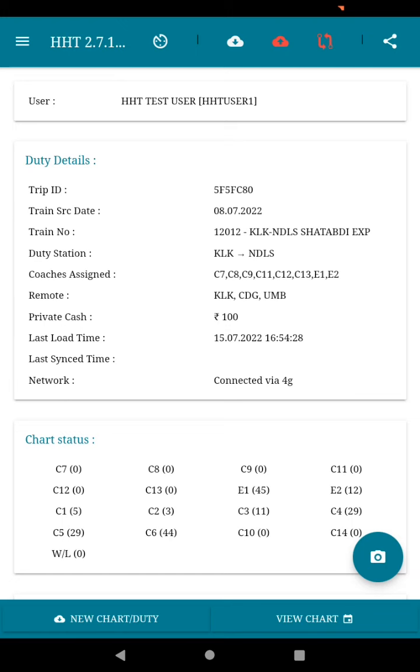So what is that red icon with upward arrow? You have to send data from your HHT. That red indicates you have to send data from HHT which is due. It is saved, but not sent to the server. So you have to send data, you have to push data. What is this white thing? White cloud with downward arrow. This third icon is pull data.